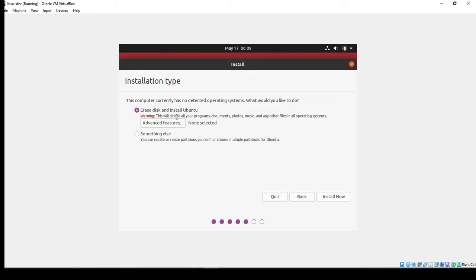Okay, so then we get some options here. So now remember, this is what we're installing on this VM. So this is not going to be installed on your host computer. Okay, so this is actually what we want. We want to erase the disk and install Ubuntu. When they say disk, they're talking about that 10 gigabyte virtual disk image that we created.